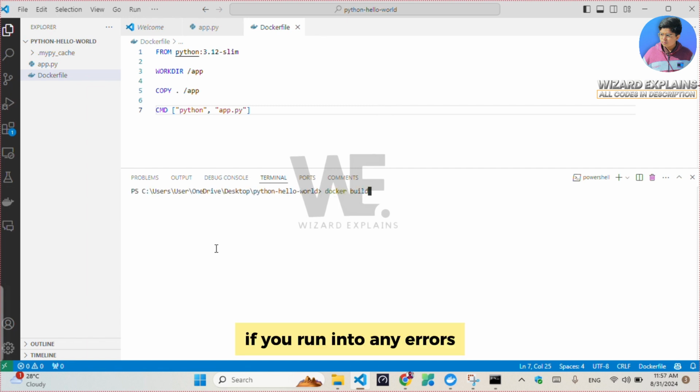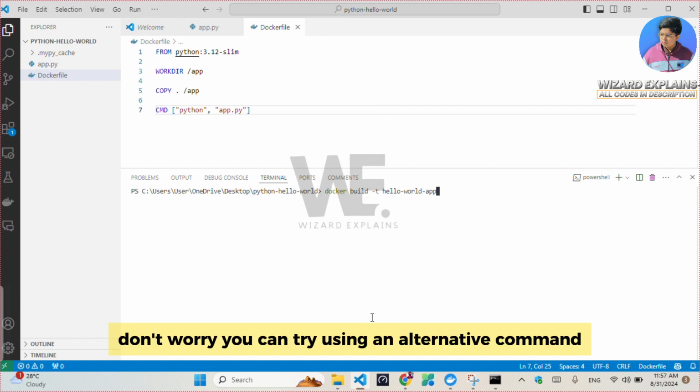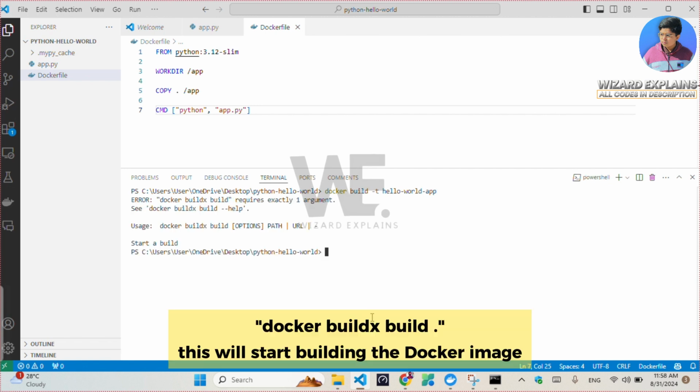If you run into any errors, don't worry. You can try using an alternative command, docker buildx build. This will start building the Docker image.